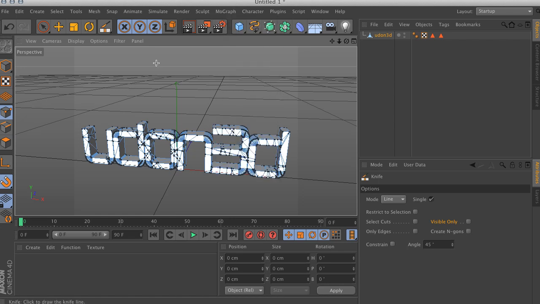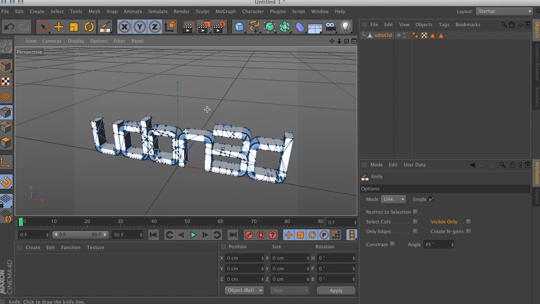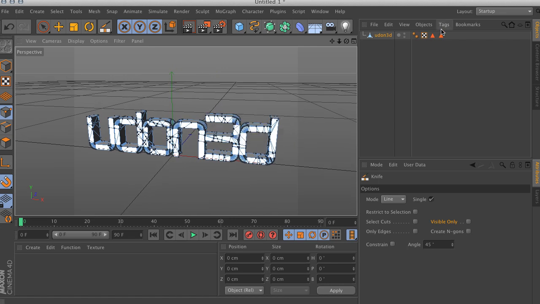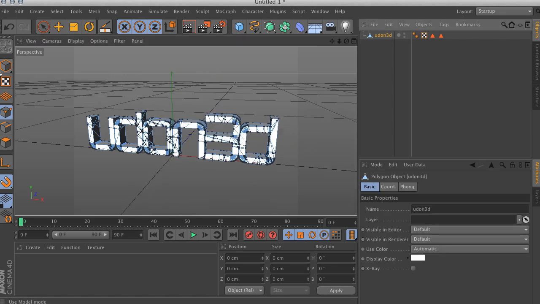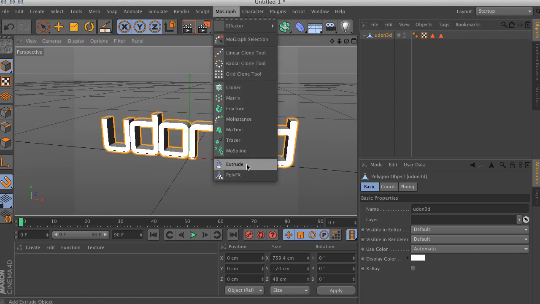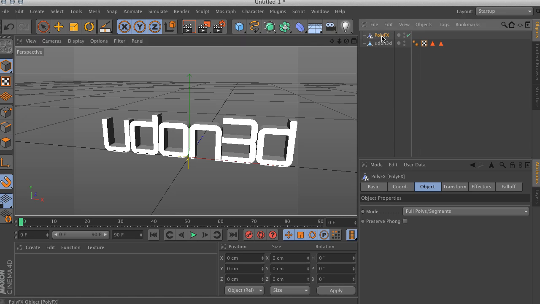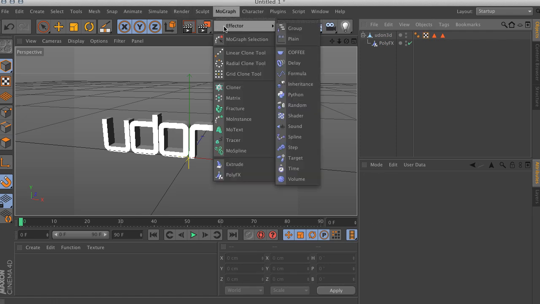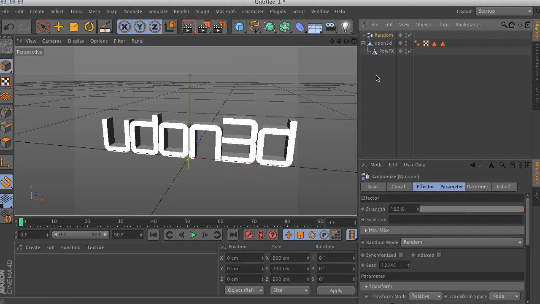And again, I am not a pro at this software, so please excuse any of the mistakes and silly things that I do. Alright, so we got this guy there, right? I'm going to go back out of points mode, into model mode. And then I will go to MoGraph, Polyfx. Drag that underneath my polygon. Bang. And then go to MoGraph again, effector, random.